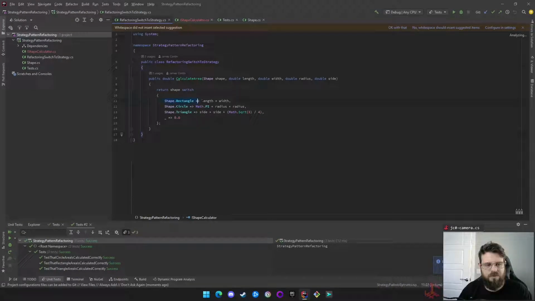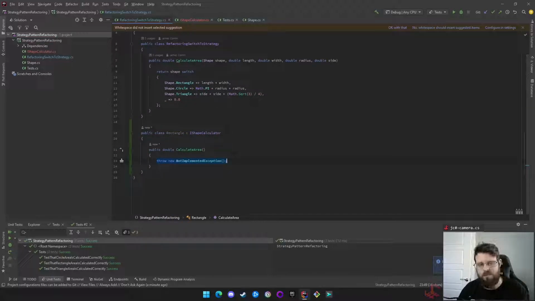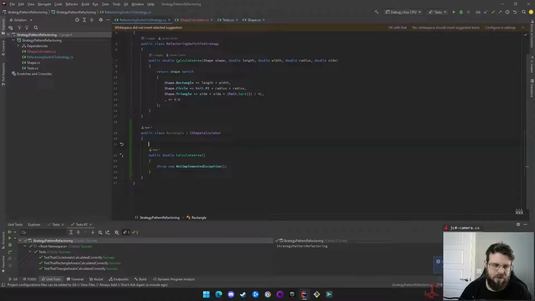So let's work with the first shape that we've got then. So rectangle, basically. So let's create ourselves a new class, rectangle. And we're going to make this inherit from IShapeCalculator. There we go. I did pick it up. It was just thinking about it. So we're going to implement the missing members first of all, but then what we're going to do is expand on that. So when we create a rectangle, we're going to want to provide the length and the width that we need to use in order to calculate the area of the shape.